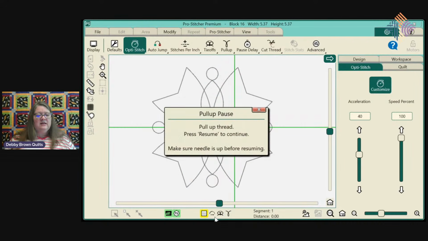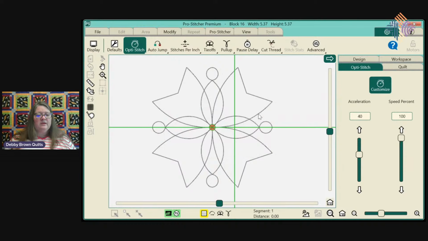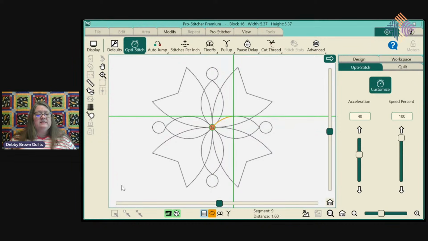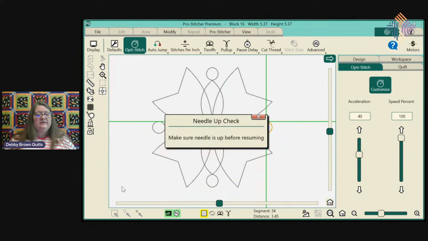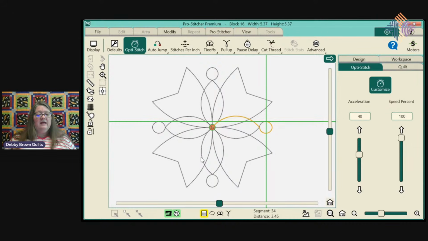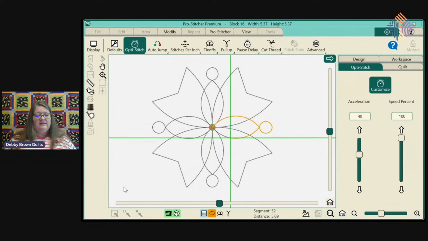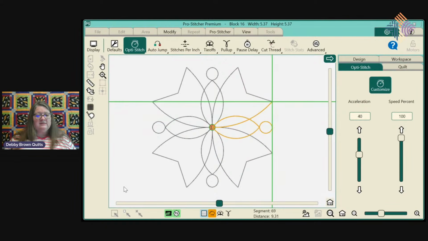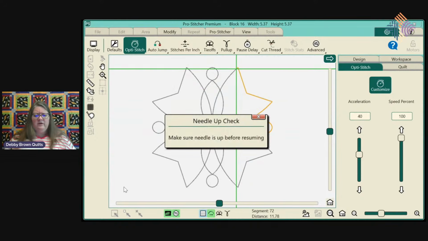Knots, knots, knots. Pull up. Now it's making the knots. And now it's going to start stitching in a second. Okay, so it's stitching. And what I would just do is hit the pause button. So I hit the pause button manually over here with my finger, come in, cut the thread, and then hit resume, if I don't have that auto pause delay. Hopefully that makes sense for you.